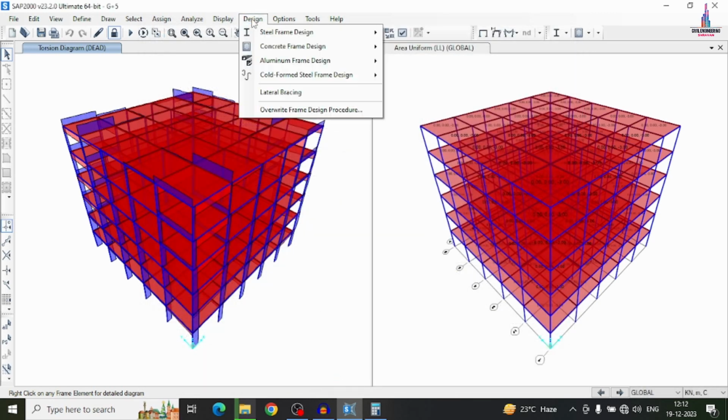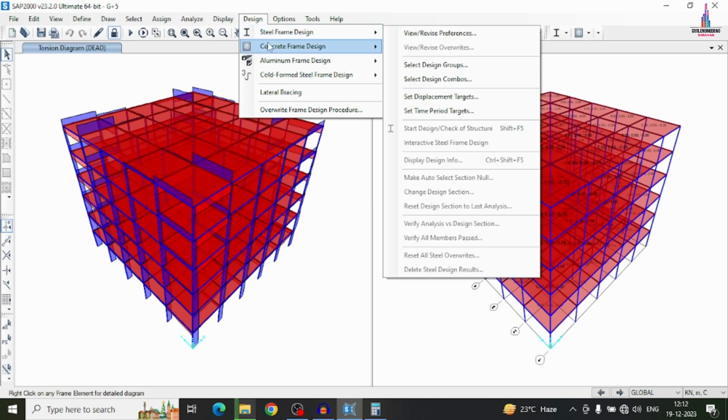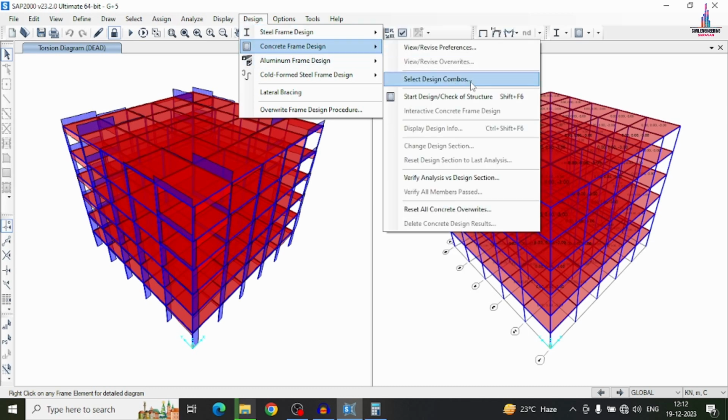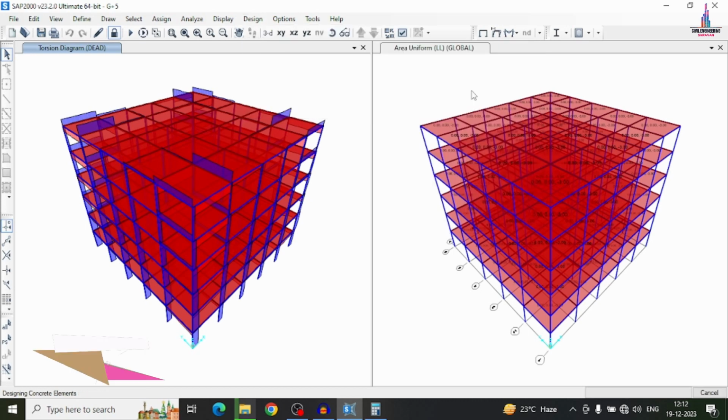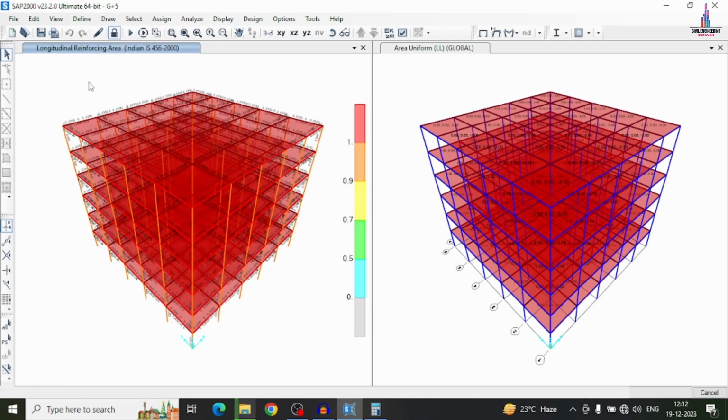Again go to the Design option here. Select the Concrete Frame Design section. Select here the Start Design/Check option. Okay, so click on this option so that it will start the design of your respective building structural model. So here I am selecting this particular analysis for the IS 456 2000 codal provision standard system so that it will show you the longitudinal reinforcement area for this particular cross section. You can change that longitudinal reinforcement area to percentage of reinforcement.